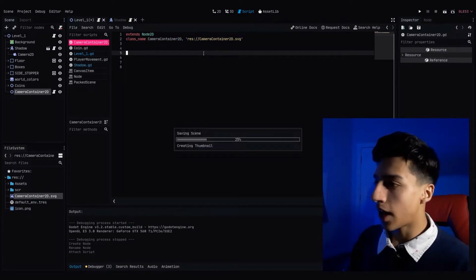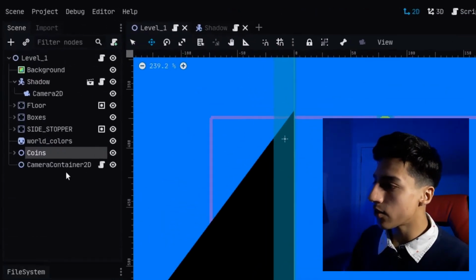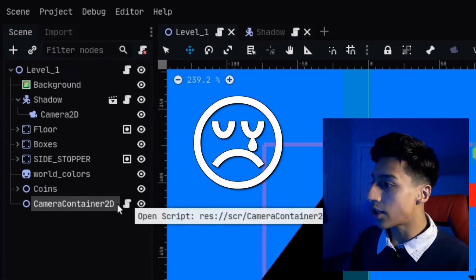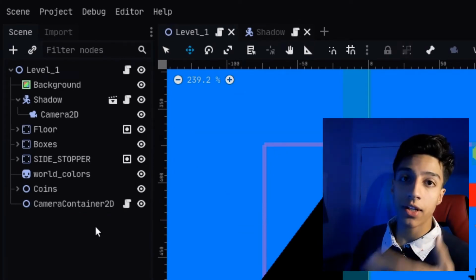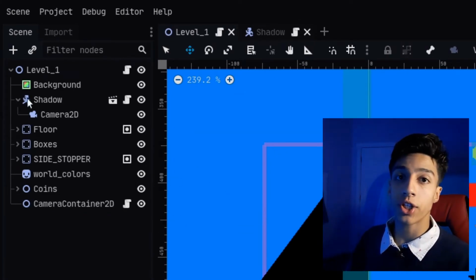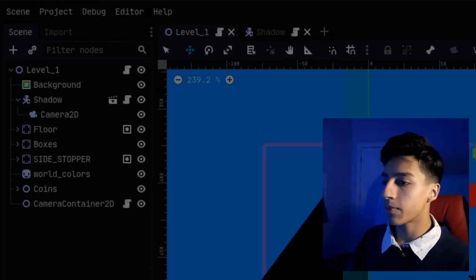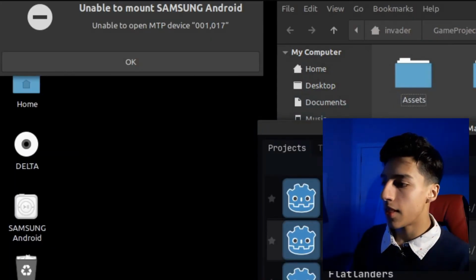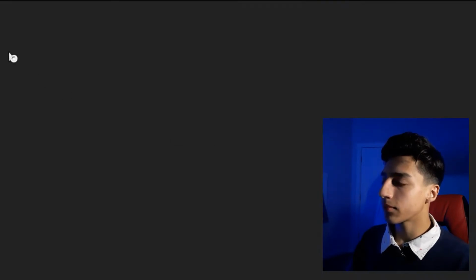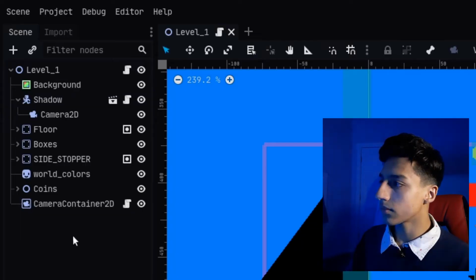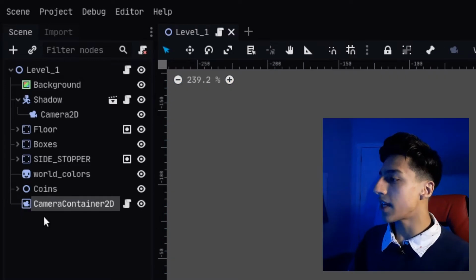Now if we hit Control S and save it, we can see it's not showing up. That's because of a glitch in Godot where you need to restart the project for it to actually show up. So we'll go to project, quit to project list, click yes, then open it again. And now you'll see it's right here.